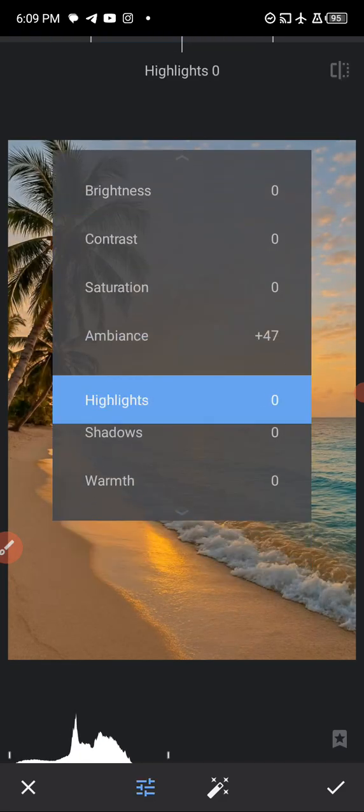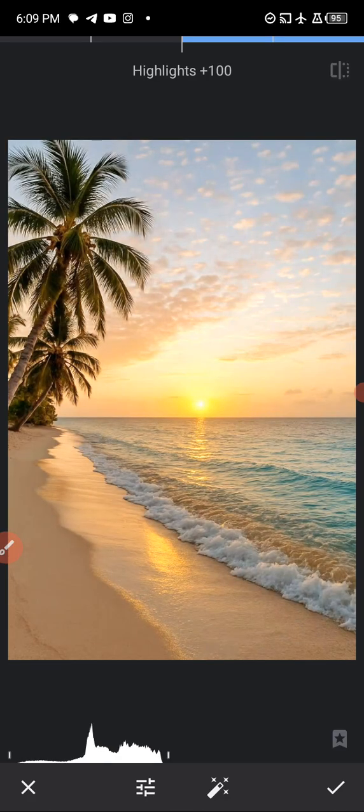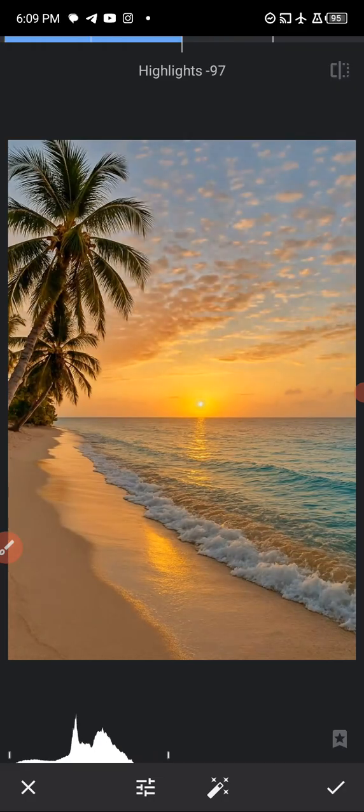So the next thing is highlights. Highlights are mostly to bring out specific details in the pictures, like maybe you want to make the picture a bit sharper, a bit clearer, a bit bolder, and every other thing.